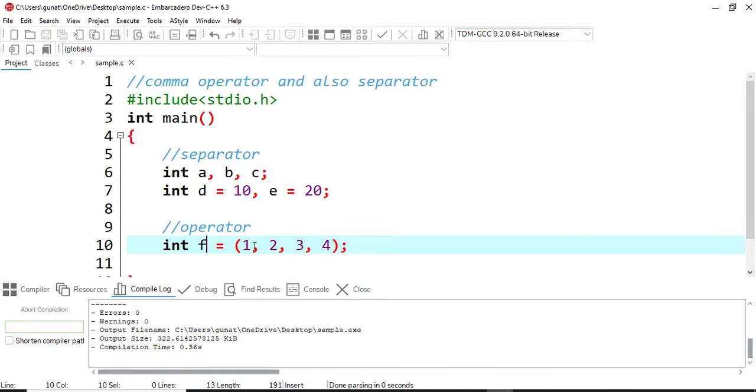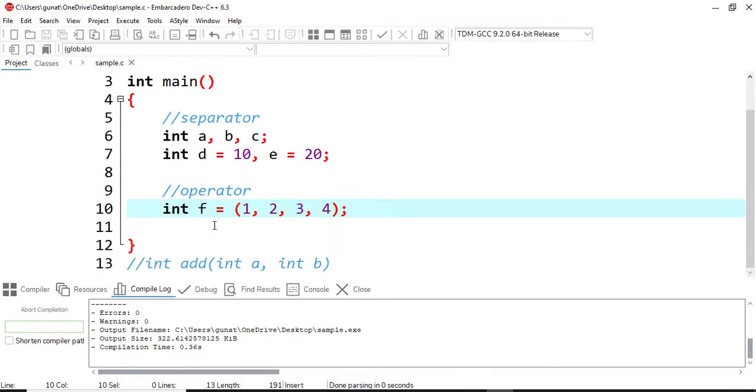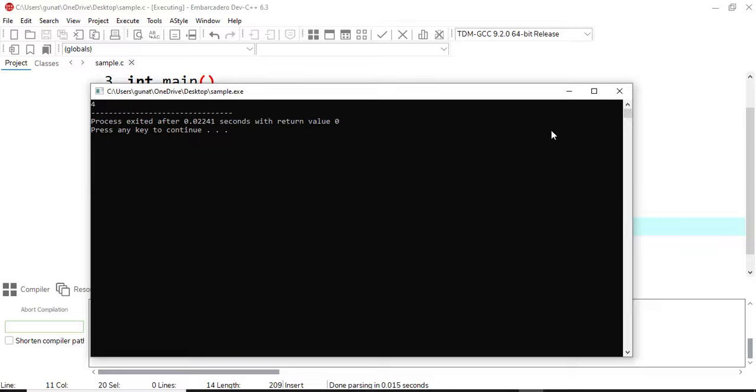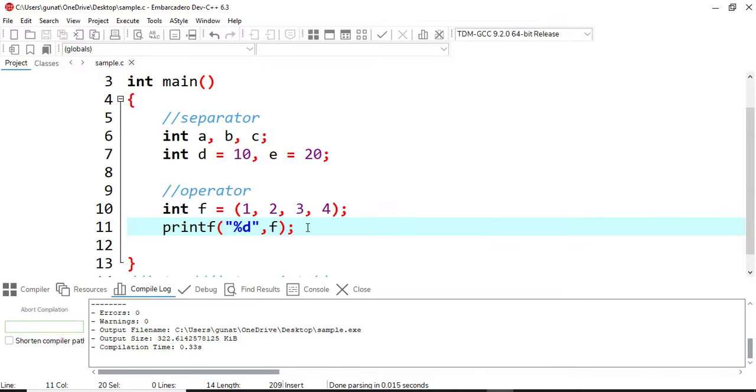Let's take a different variable f, because I have already declared a here. So the value stored in f is 4, because here comma is not considered a separator, it is acting as an operator. One expression is done, then the second, third, and finally 4. This value will be stored in f. Let me print and check: printf %d, f. Let me save this code and run it. See here, 4 has been printed as the output value.